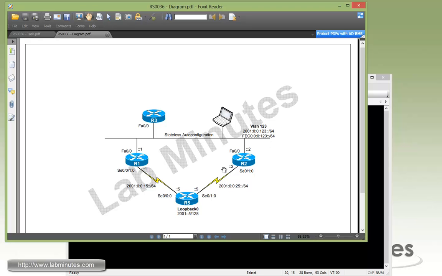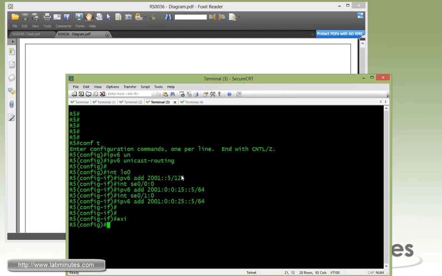And then we want to make sure that our R5 knows how to get back to our VLAN 123. So we need to configure static routes for that VLAN pointing to R1 and R2. So IPv6 route 2001:0:0:123::/64, pointing to R1 first, 15::1, and then just to modify that, pointing to R2, 25::2.